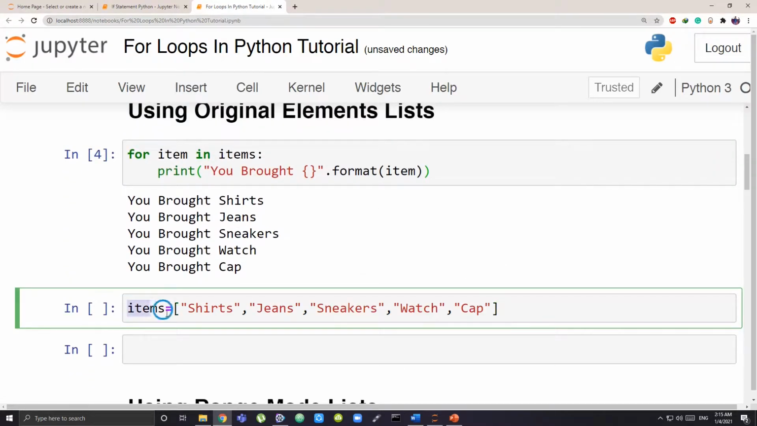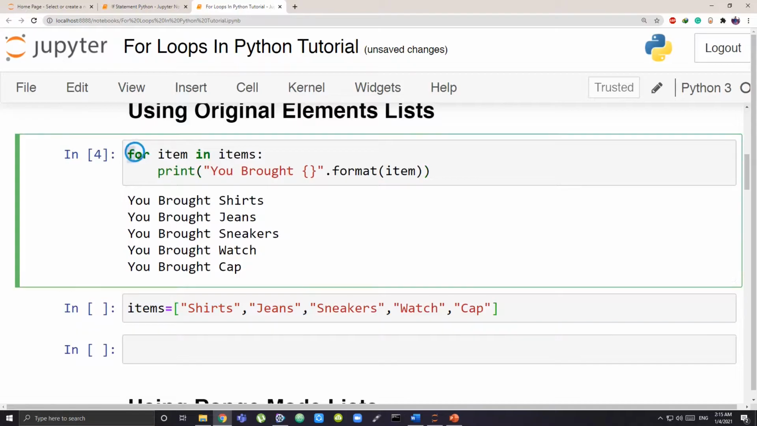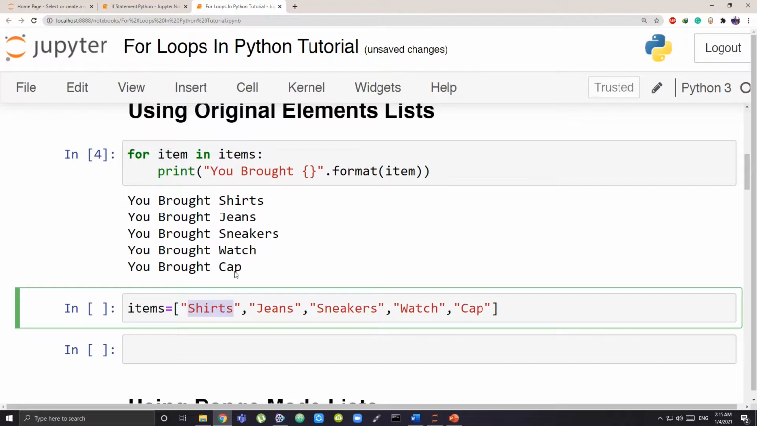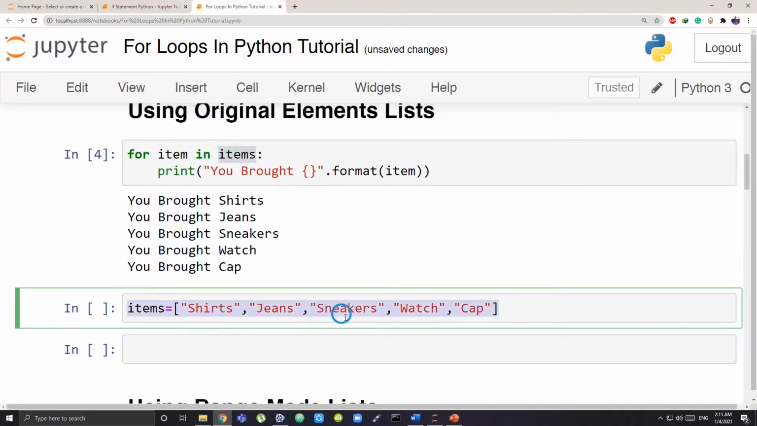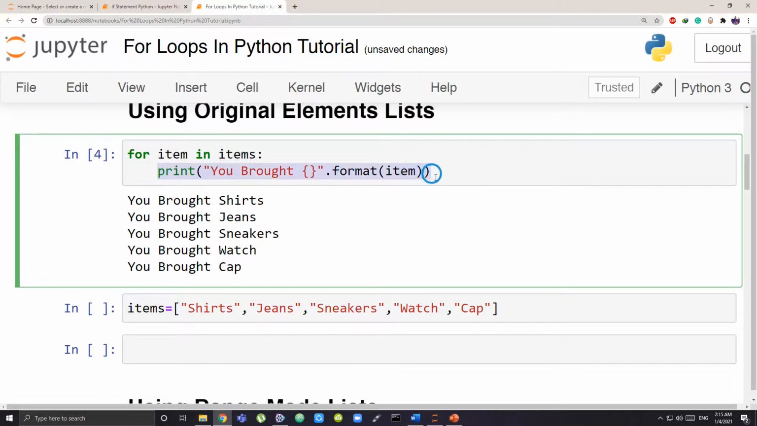So this was our list and this is our code. We have for, then we have item. Item is going to take first shirts, then jeans, then sneakers, then watch, then cap, the value of item. In keyword and then items, this is this list, and we want to do this printing. How is the printing I've written? I want to print the string you bought and I want to print something in this place.